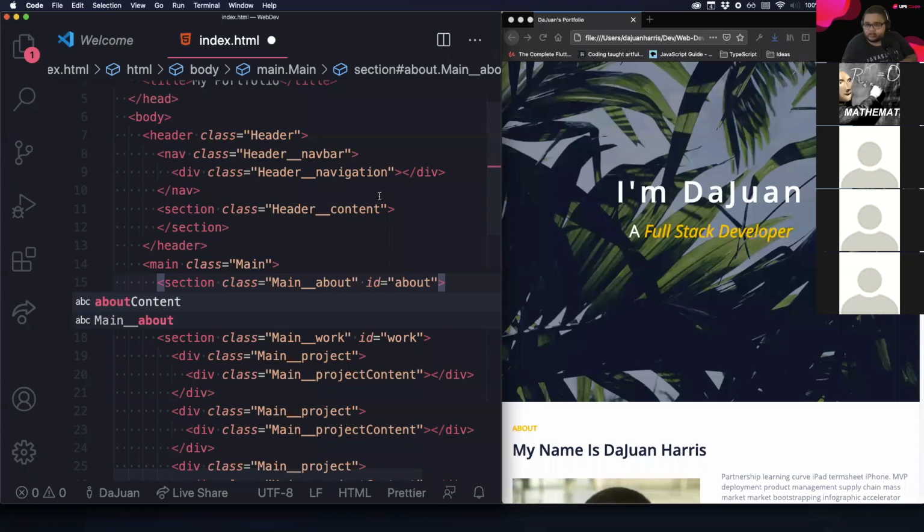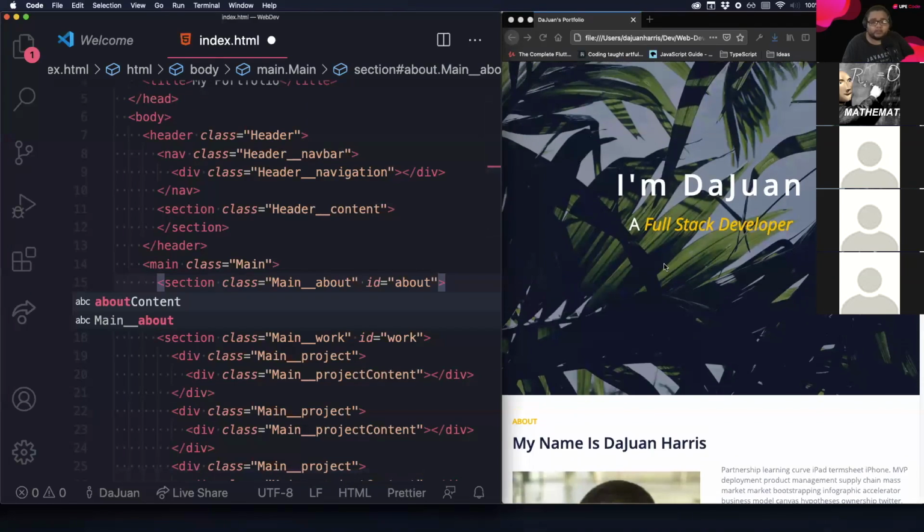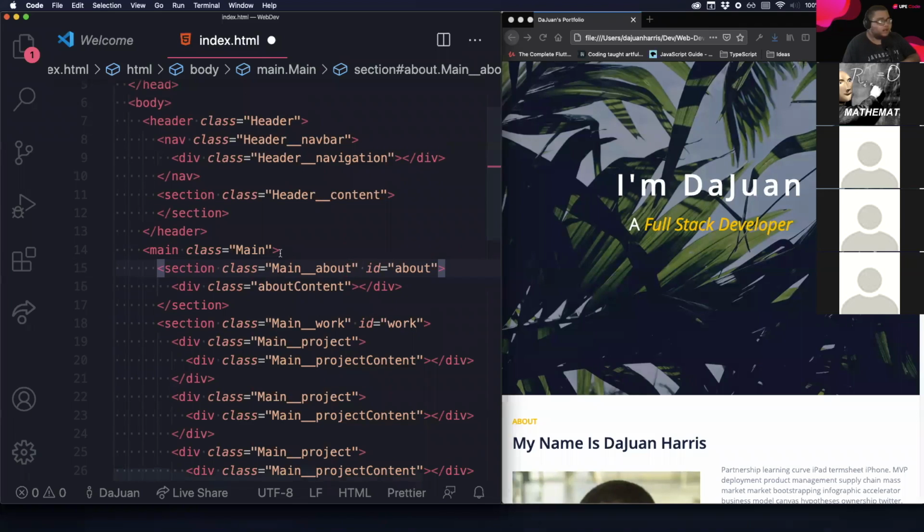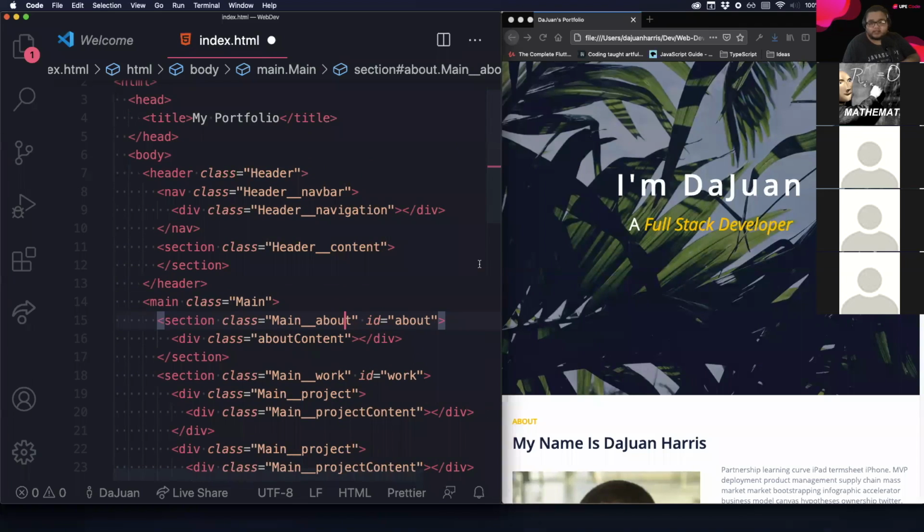I just did section. And yes, you could do that. Like Raul says, you could do div.section or divs, or you can do section.main underscore contact, hashtag contact, and that would create the section and give it the class and give it the ID. But that's big brain stuff. We're not there yet. We're talking small brains for right now.